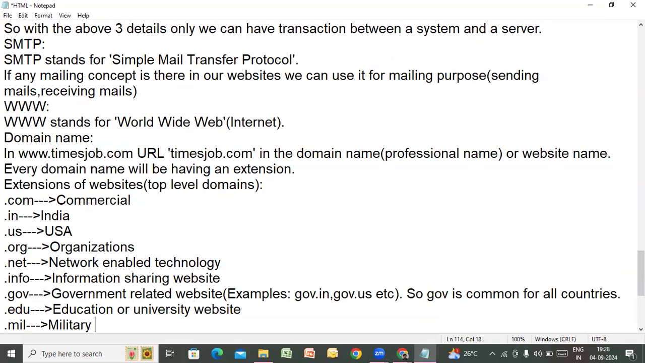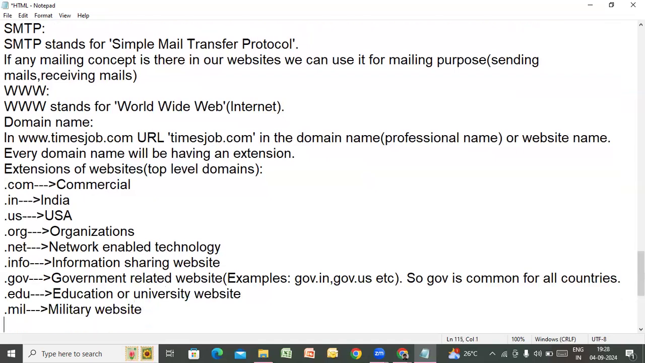Military website. It's going to be. So these are all popular extensions.